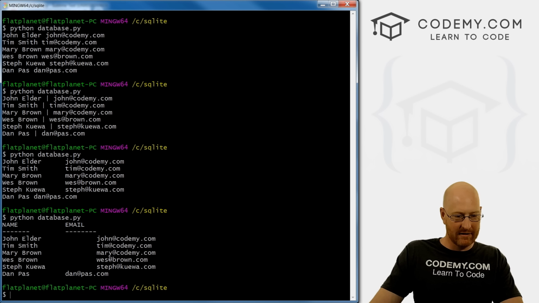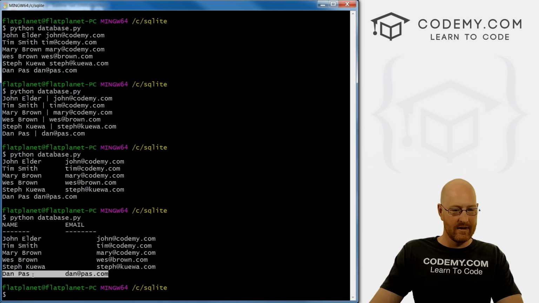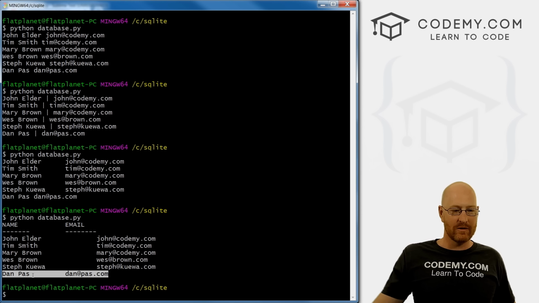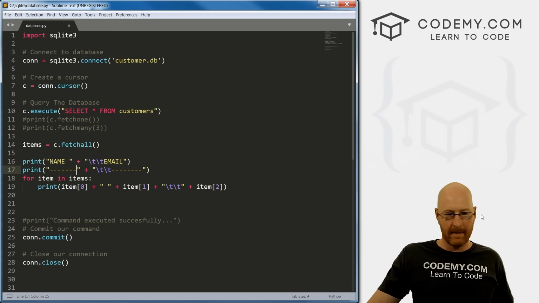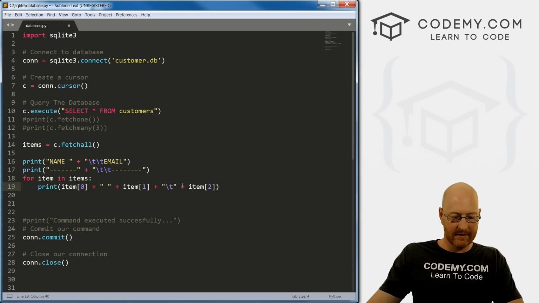All right, formatting has gone a little bit wonky here because this is too short. But you get the idea, right? You can sort of play around with all this stuff. Let's get rid of one of these tabs and see how that looks.